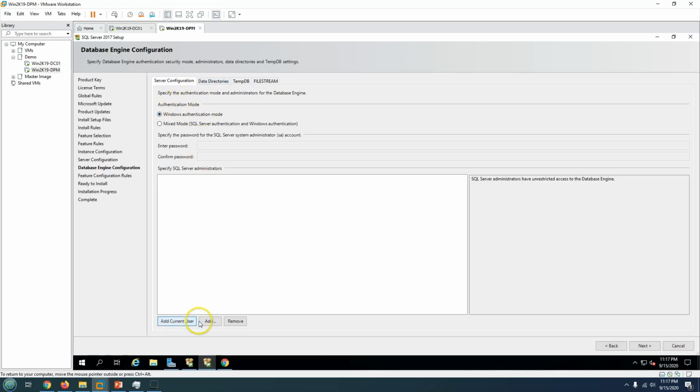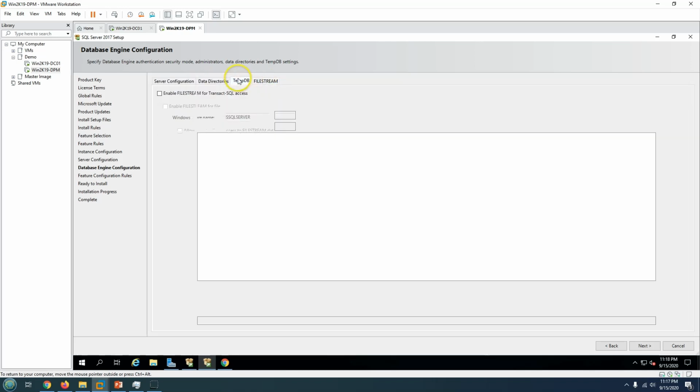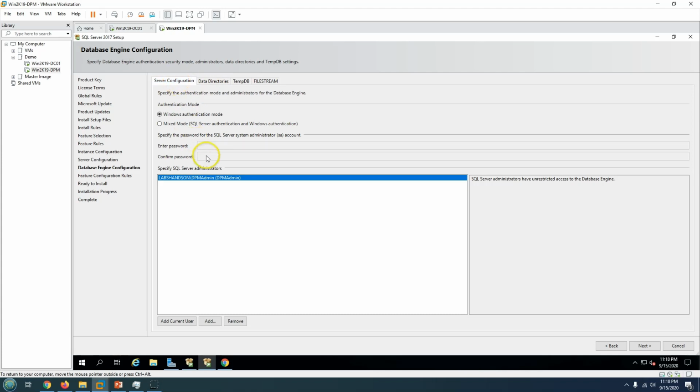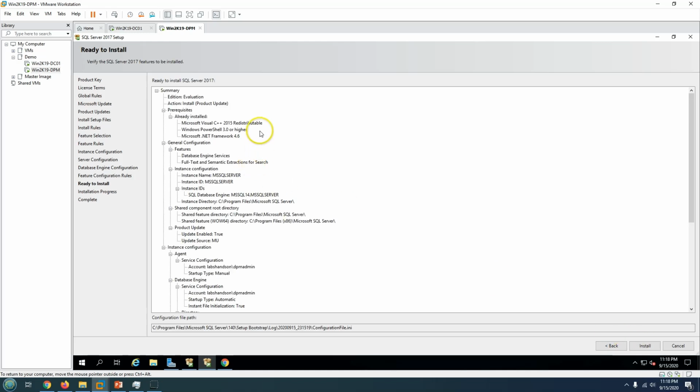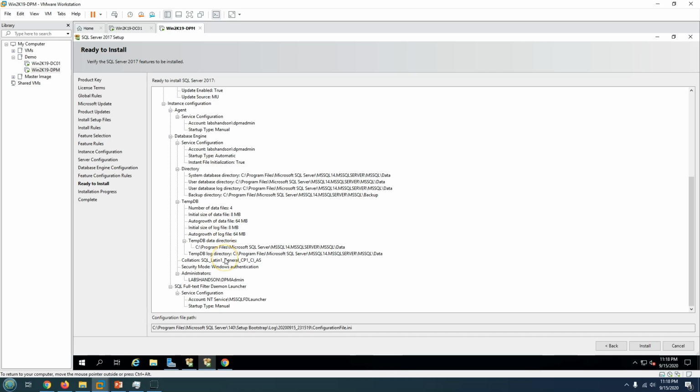And now I'm going to add the current user, which is DPM admin, as a SQL Server administrator account. You can see here specify the engine authorities, secure mode, administrator, data directory, and time. So everything you can do from here. So I'm going to leave everything default, just going to add my current account, which is DPM administrator account. Click next. And this is what this full installation is going to do.